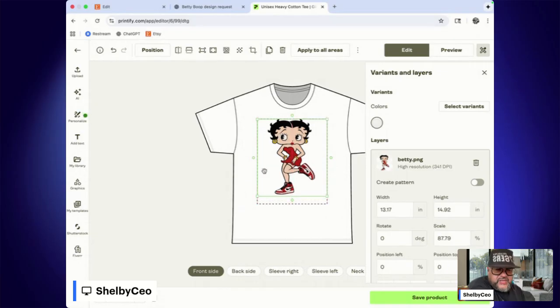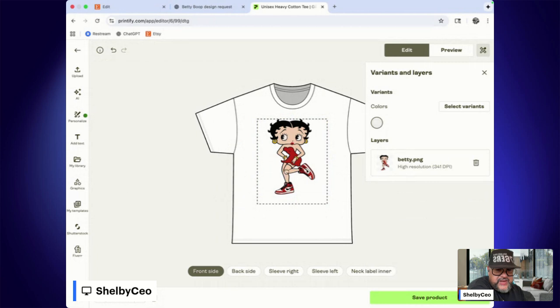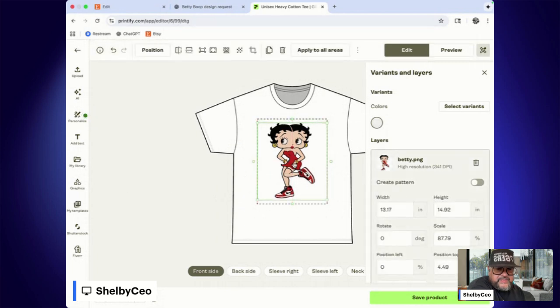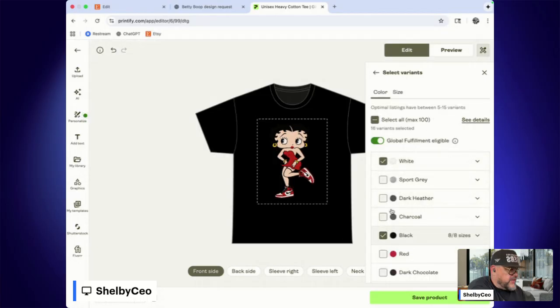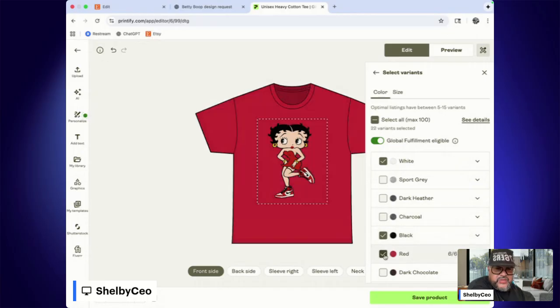That's it. Now, because of the size that you saved it as, it's already perfect for the size of the t-shirt. You just want to make sure your design is in this box. Go over here and click variants. This is pretty much if you want different color shirts. So say you want it to be black. It gives you an idea what it looks like on a black shirt, red shirt, and so on.